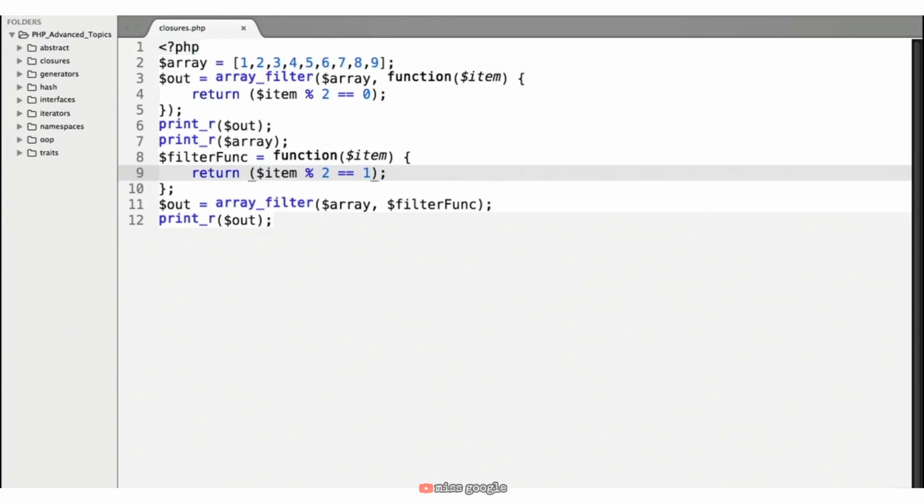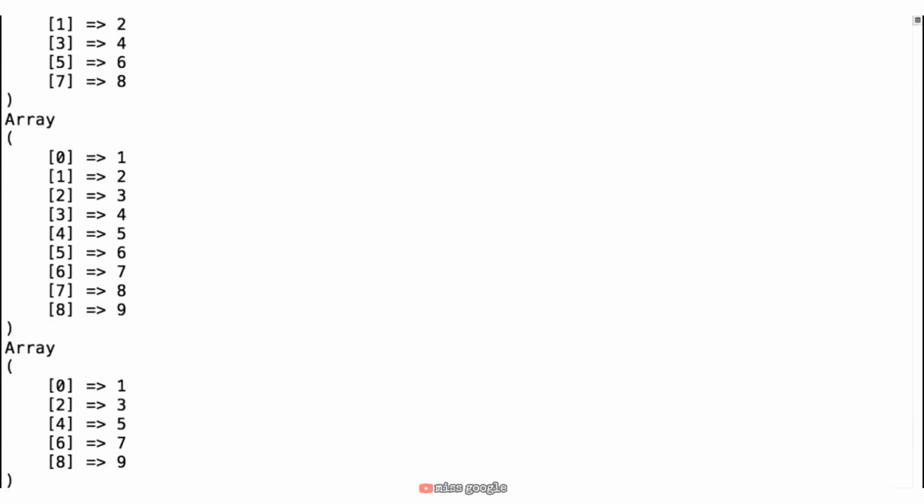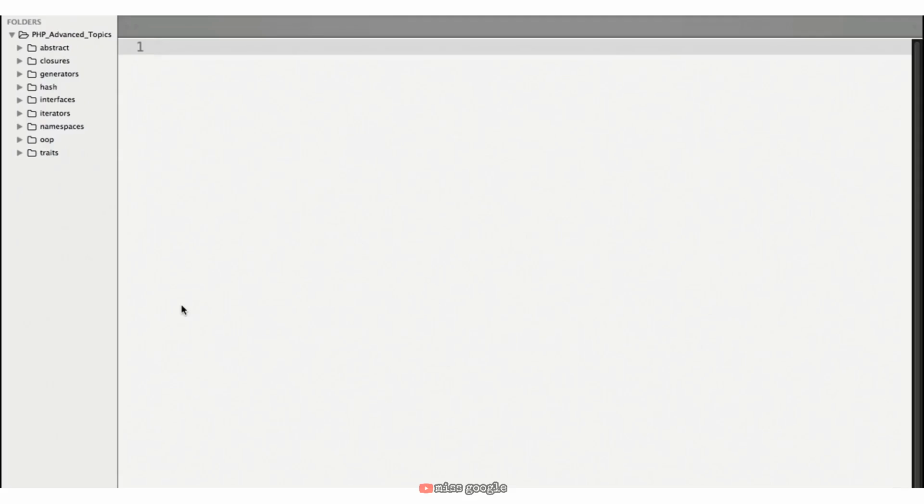Save this, and if we go back to our terminal and rerun the code, you'll see our closure is filtering our array of integers by both evens and odds. And that's it for basic closure. Okay, so we have our basic concept of closures down. Let's do something more interesting with them at this point.